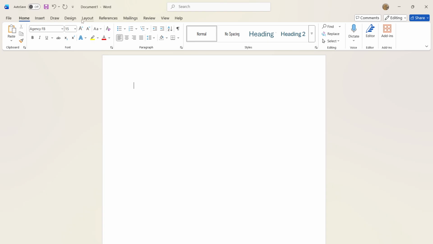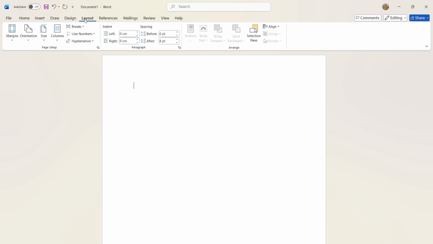Now, if you're working with an older version of Word, you might see it labeled as Page Layout. But don't worry, it's the same thing. Once you click on that, it leads you to a new set of options specifically for customizing your document's layout. Next up, let's zoom into the Page Setup group of options. Here, you'll notice a button labeled Size. This is where the magic begins.